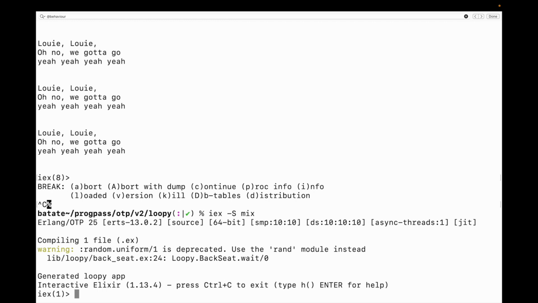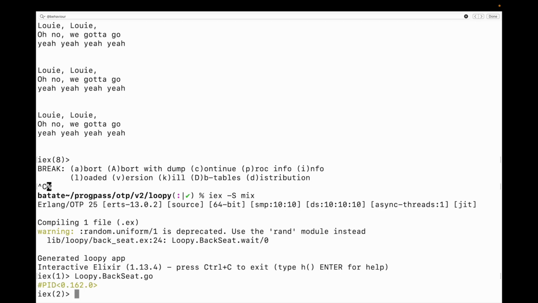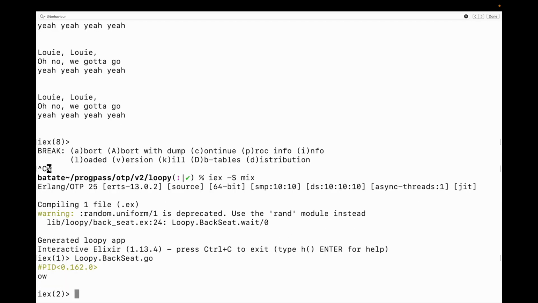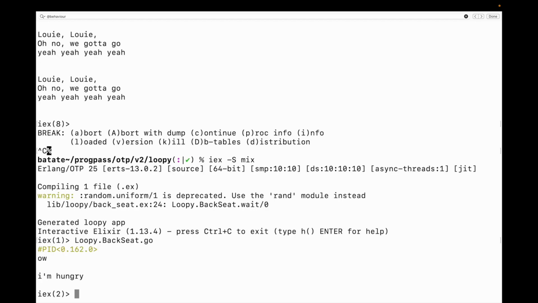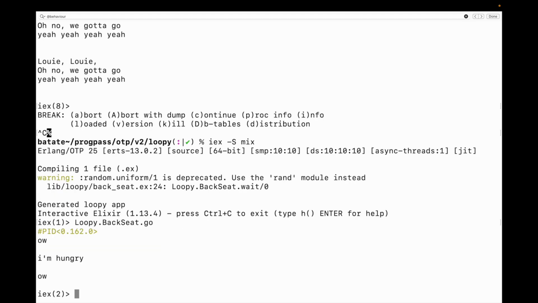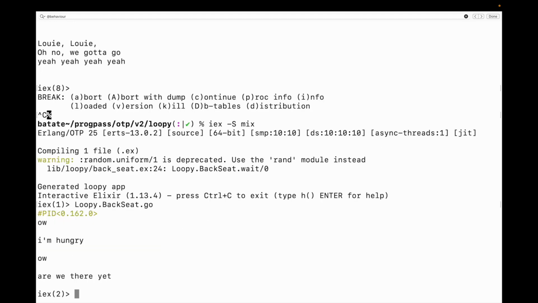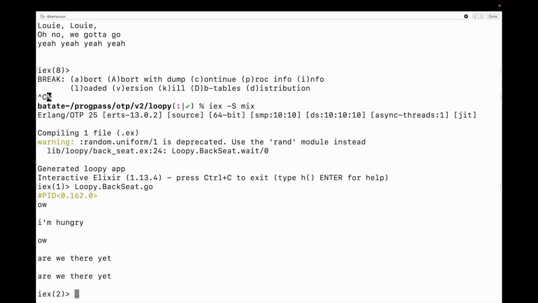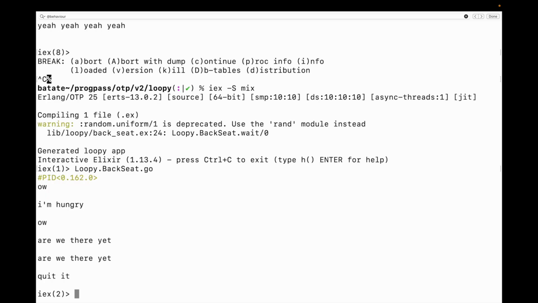And I'm going to say loopy.backSeat.go. And that's creating a process. And now I'm waiting. Ow, I'm hungry. I'm hungry. Now I'm waiting. Ow. Okay, so we have our nice and annoying backseat stream that's coming from it.